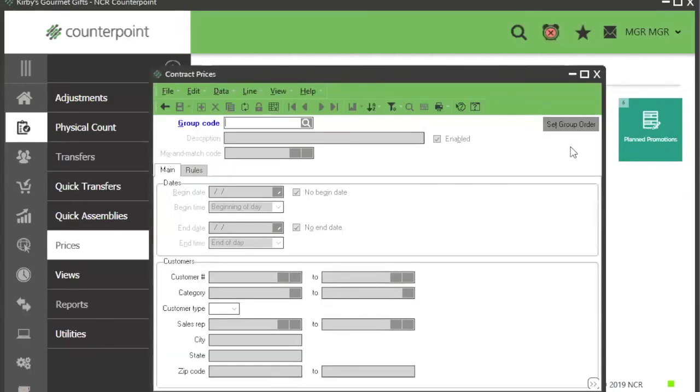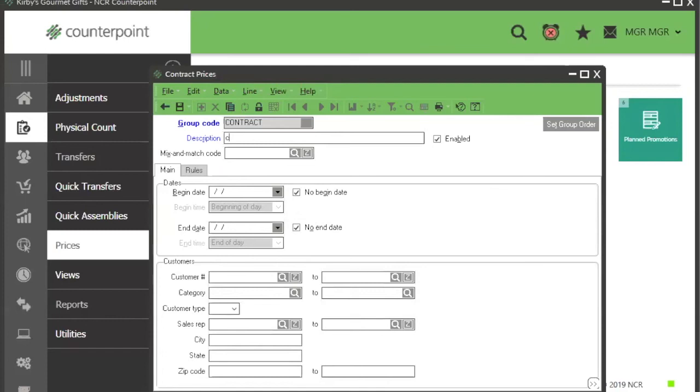Contracts, specials, and promotions all have a group code. You have to give it a group code. I'm just going to call this contract. And you have to give it a description. This is the same as well. You can assign a mix and match code or not. Mix and match codes are assigned at the item level, and I'll talk about what they do in a minute.